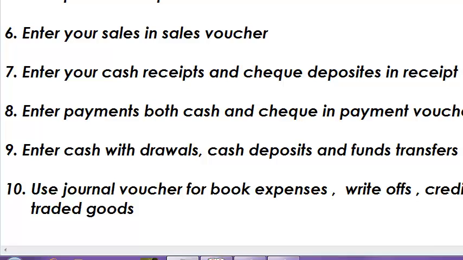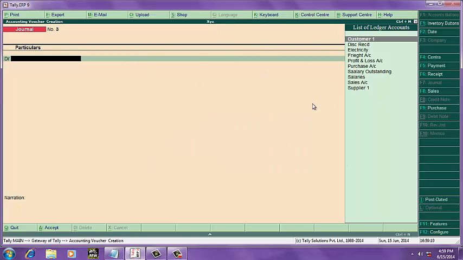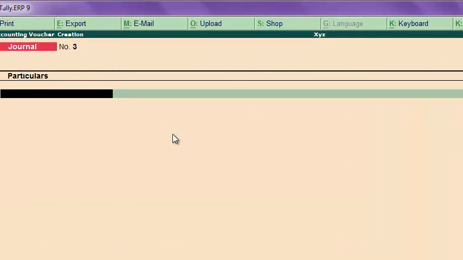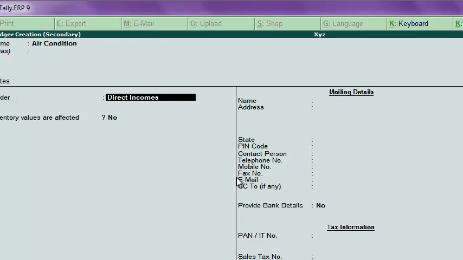And one more journal entry, credit purchases other than traded goods, that means assets. For example, suppose a company purchased an AC, air conditioner. Create here a debit to the AC account, then credit to that AC supplier account. Press Alt C to create air condition. This is a fixed asset, don't forget it is not a purchase account, it's a fixed asset.